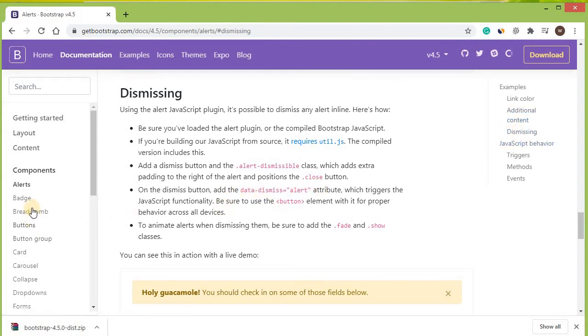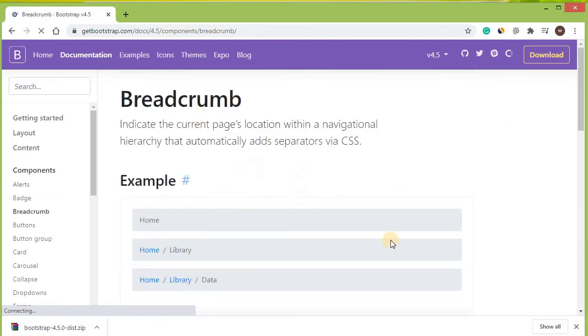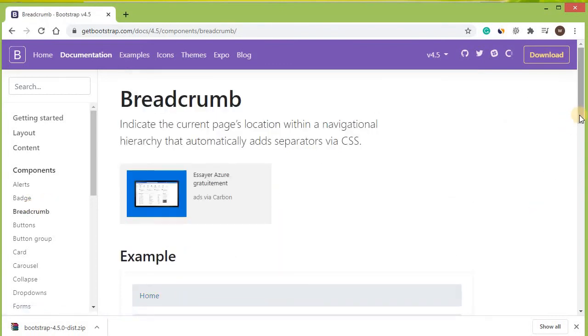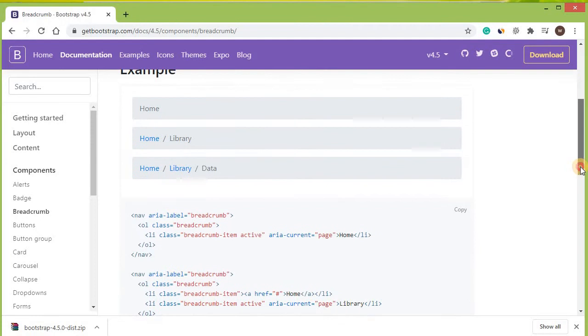And let me tell you how you can create breadcrumbs. Here you can see, if you want to use breadcrumbs in your website, then you will use these tags, like you will write this class, breadcrumb, like this. You can write the breadcrumbs.